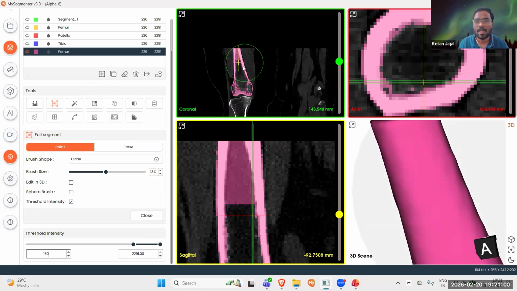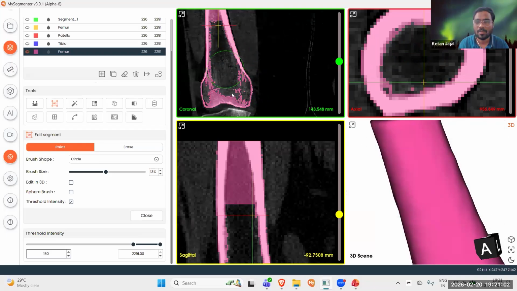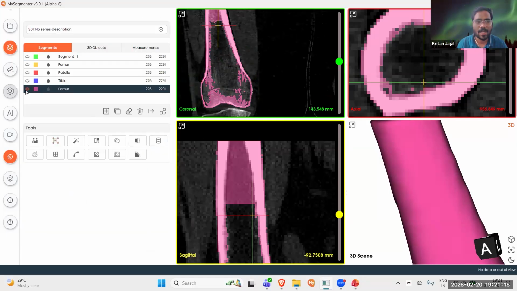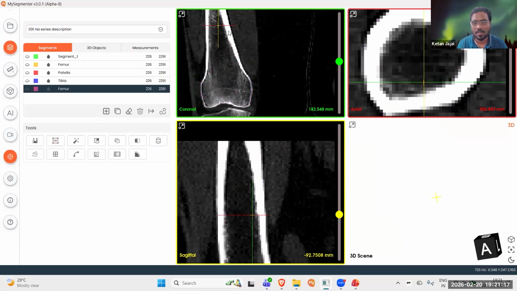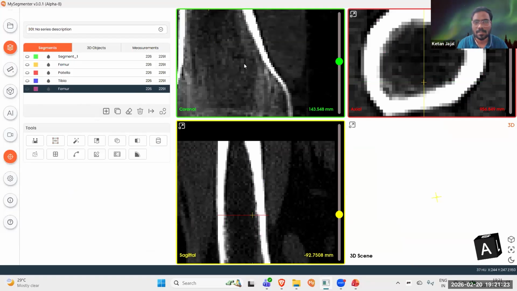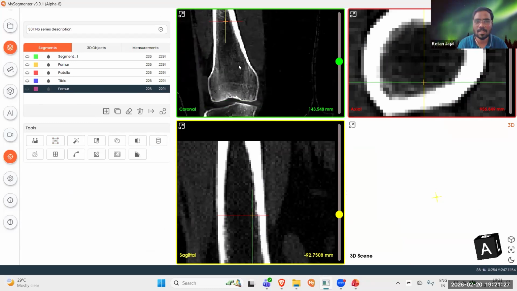So there are two parts in the bone, which are the cortical bone and the cancellous bone. Cortical bone means the dense bone that you can see here in the brighter region. This is called a cortical bone, which is on the surface, and the inside part you can see is a cancellous bone, which we generally call a spongy bone.